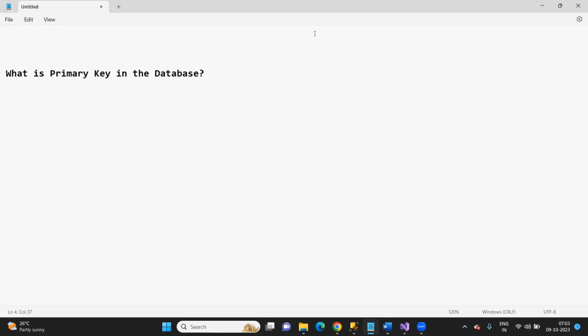Does anybody have any idea what exactly a primary key in the database is? A key which contains unique values and does not accept null values, and it is used to maintain relationships. So unique plus not null, plus it is basically used to maintain the relationship.